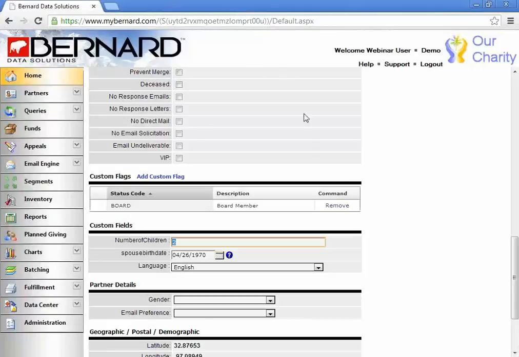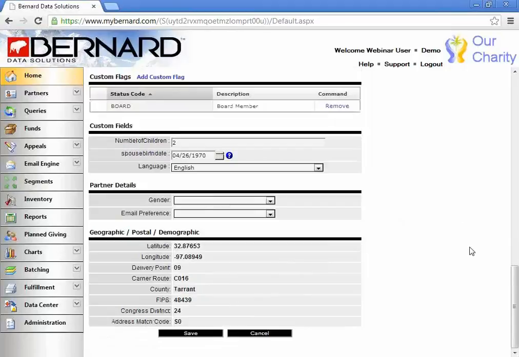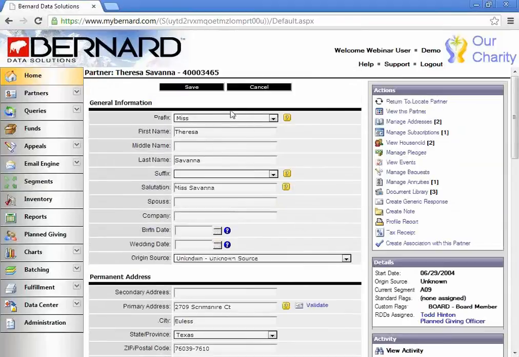So very cool feature, very flexible. Again, you can not only do custom fields, but you can also do custom flags, which are specified here. So the import file would just reference those specific fields. Again, make sure you're using a value of true or false if you want to set a flag or remove a flag. There's some additional fields you can set on the partner record, as I mentioned, such as the gender, email preference. You cannot set or overwrite or append name data or address data, but you could do things such as the salutation, spouse, birth date, wedding date, and so on. Origin source cannot be updated either, because once that's set, it's locked in.